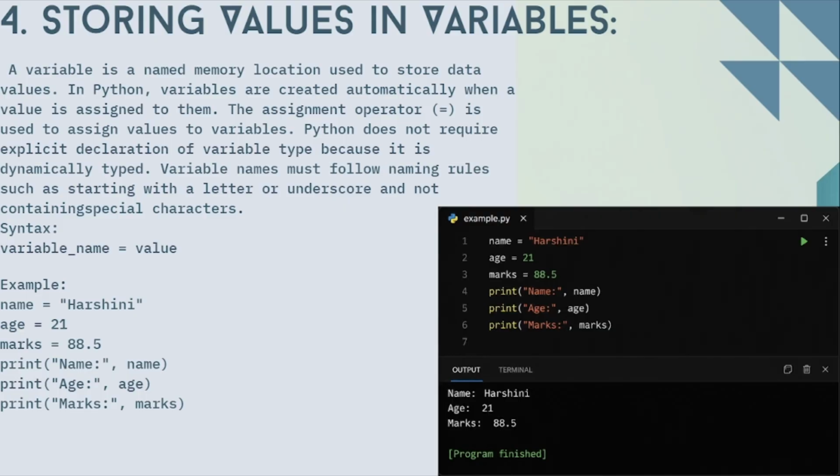A variable name must follow naming rules. We know the naming rules, that means the name should not start with any number, integer, or any special characters. So you should follow the naming rules before making a variable. Here I created a variable name, a variable age, and one variable marks. You can start with a capital letter or a small letter, but you should not start with a space, star, or any special character, and so on. You can see an example as given here.